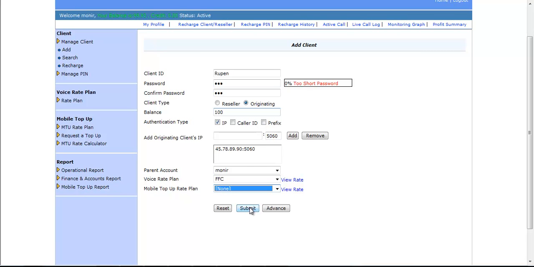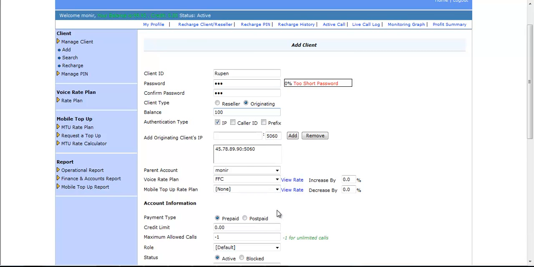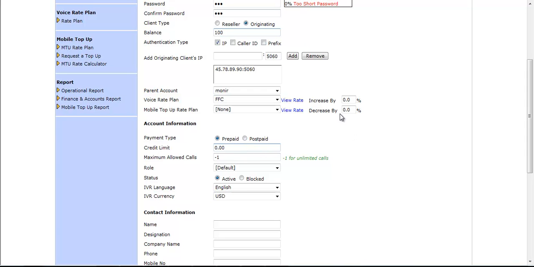Now let's see what we have in advanced option. Just as before, you can assign voice rate plan by using increased by option. Payment type. Here in payment type, you can choose prepaid or postpaid. Credit limit. By default, credit limit is 0. Maximum allowed call. If you want, you can set maximum allowed calls. By default, it is -1.